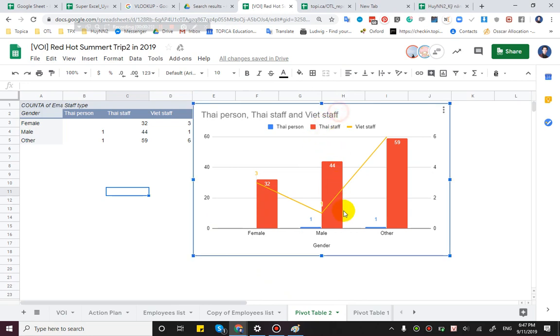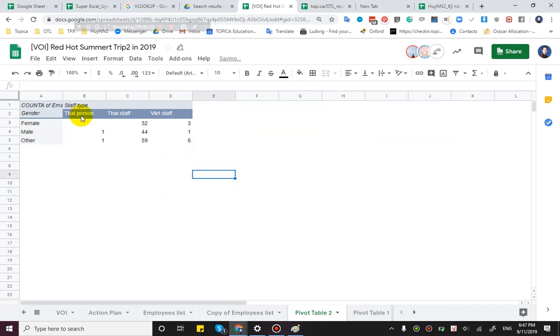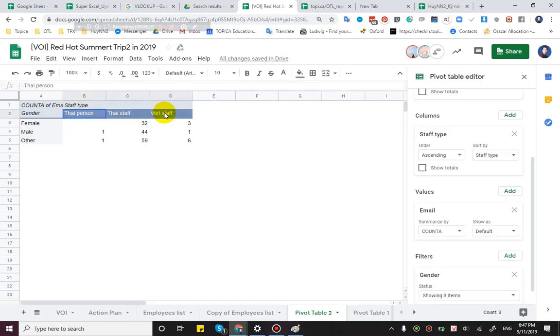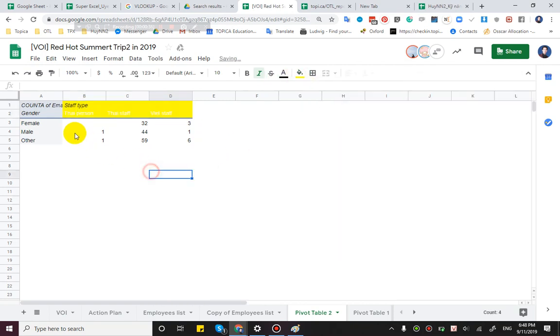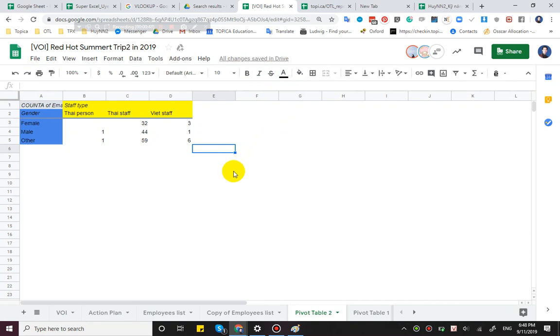This is a VOI. This is a VOI dimension. First dimension is staff type. You see? And second dimension is gender. Yeah. You see? This is a VOI. Very simple VOI. So VOI is like you have two dimensions compared. At least two dimensions.